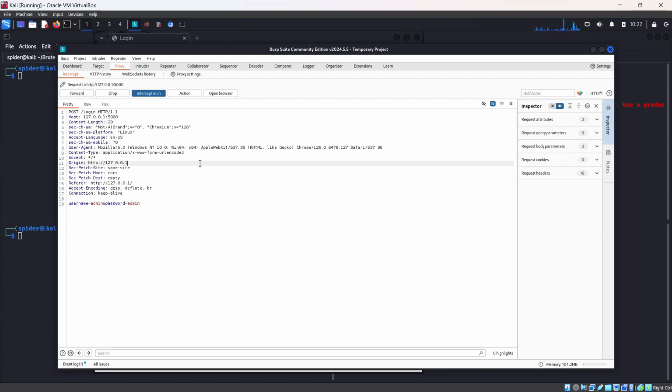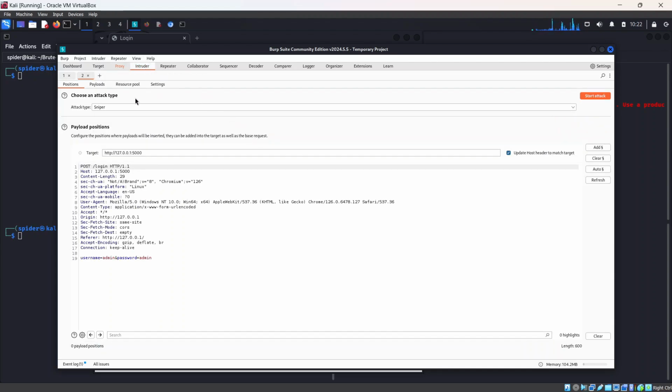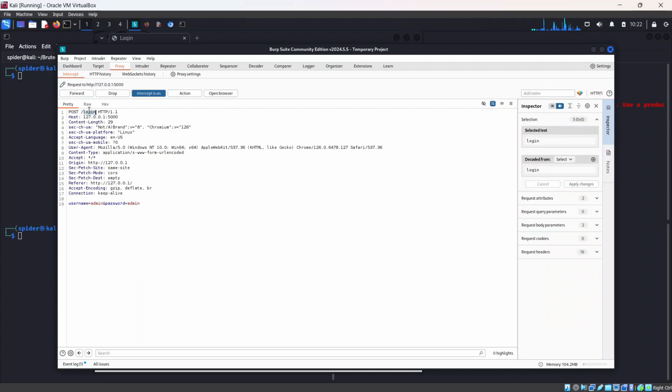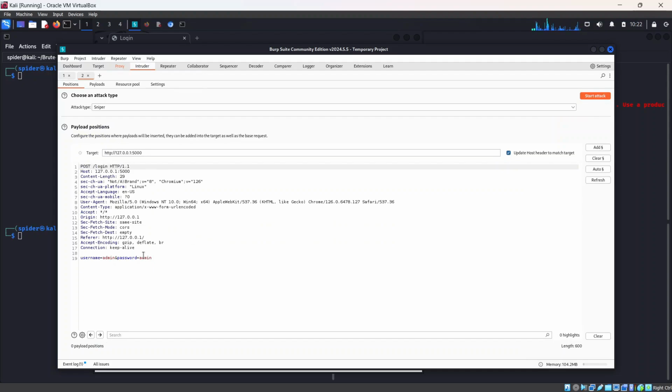The next thing we're going to do is we're going to send this to intruder. So we have it in intruder already. I want you to note something. This login /login is going to be needed in the next method we are going to demonstrate. Okay, so back to intruder. We want to highlight this password field because this is where we want to be trying different passwords. So we are going to click on add to make this a variable to insert our payloads.